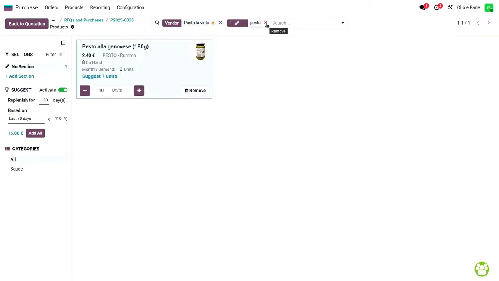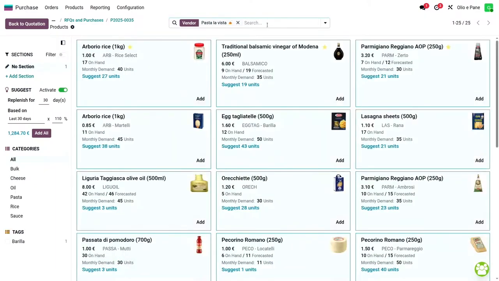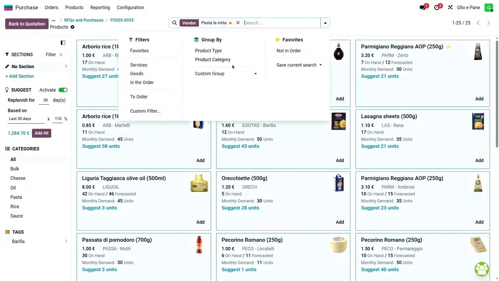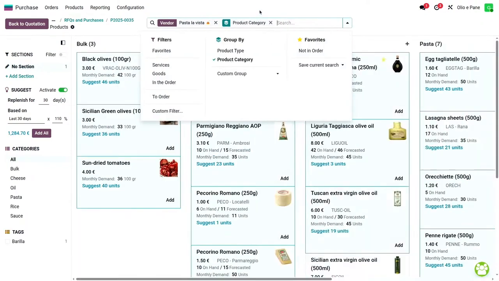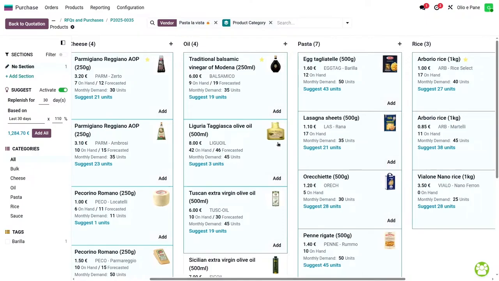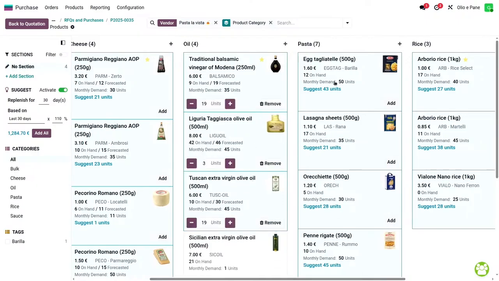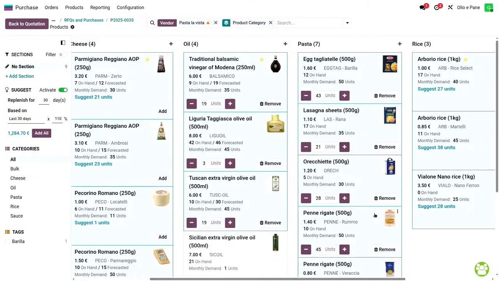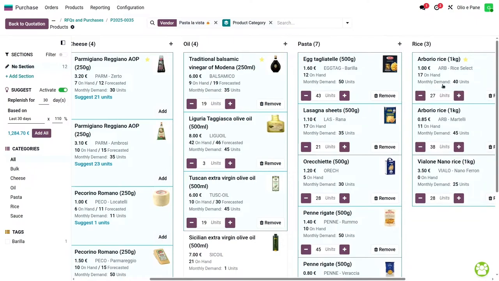I will just go back to all products. Again, here are all the products that are sold by my vendor. I will group by category, so it's a bit clearer for you. And I will select the oil, the pasta, and also the rice. In one click, everything is in my purchase order. Don't worry, I will show you that later. Oil, pasta, rice, it's done.